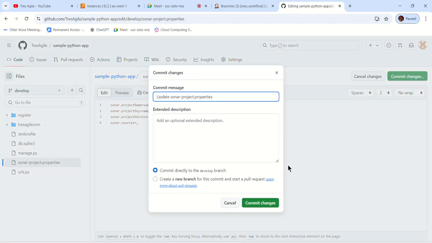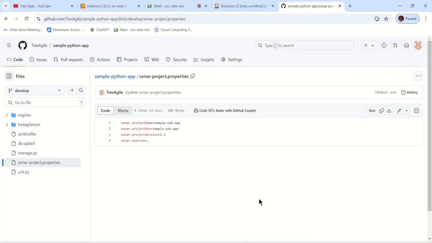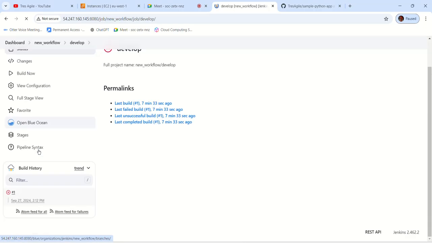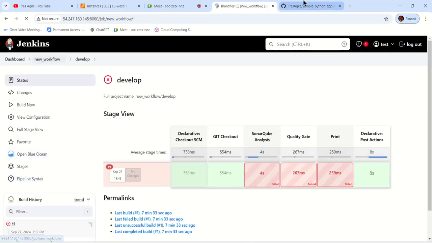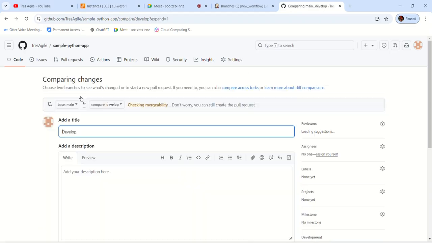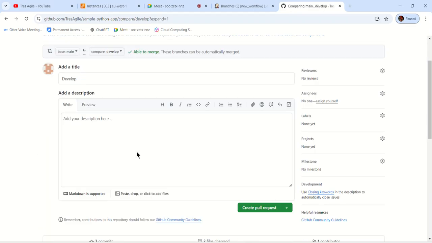I've tested, and updated the change. Let's see whether it is triggered. No, the job is not triggered. So just one time, now let's raise a pull request from develop. I'll raise a PR and create it.